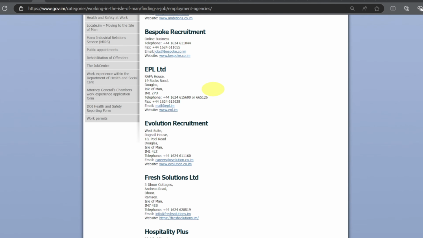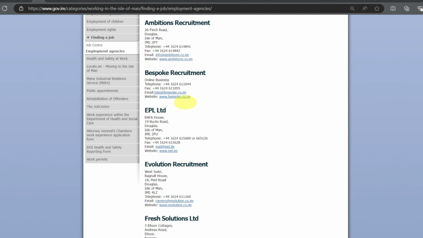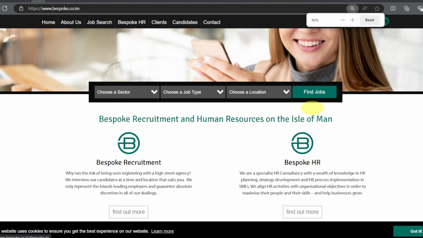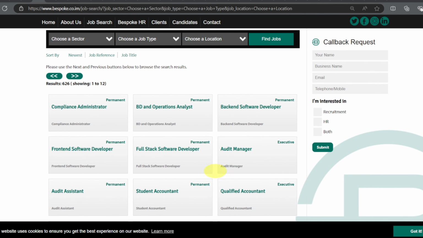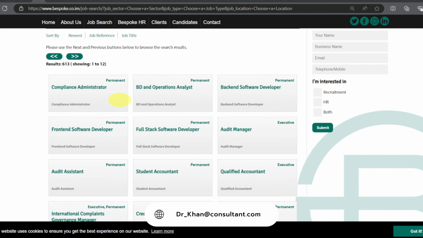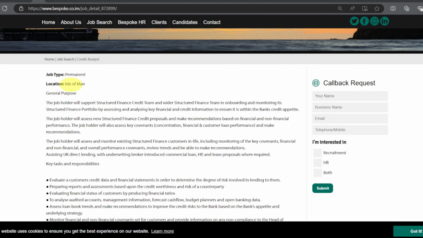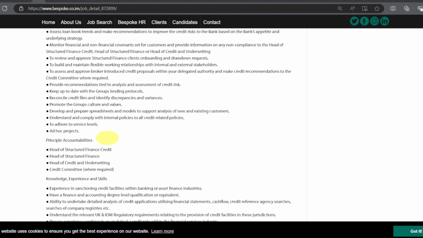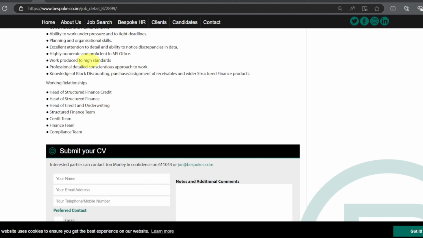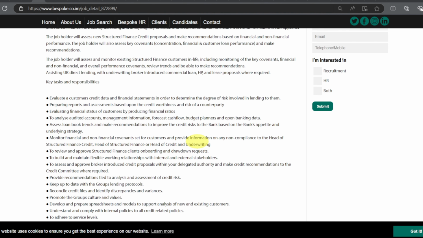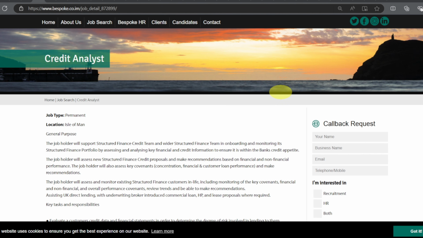If I go back and click on the Best Spoke website, this is the website now. If I want to see the jobs, I'll zoom out, find jobs, and I can see all these jobs over here. You can choose location as well. If I choose Isle of Man, they have 613 jobs. You can see how much opportunity there is. For example, if I click credit analyst, these are the job responsibilities, and this is where you will send your CV. So make sure that when you're looking for jobs, you look for the Isle of Man as well.